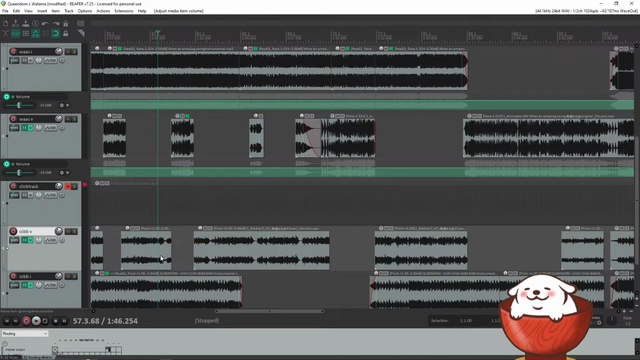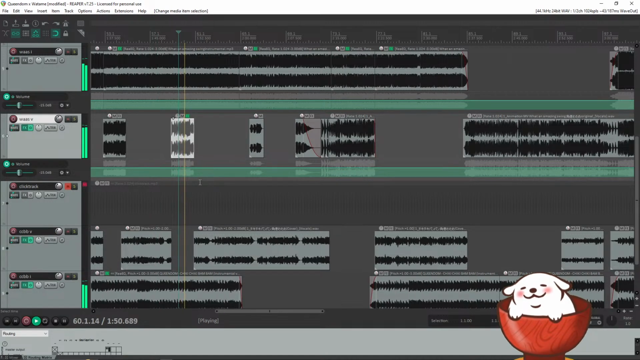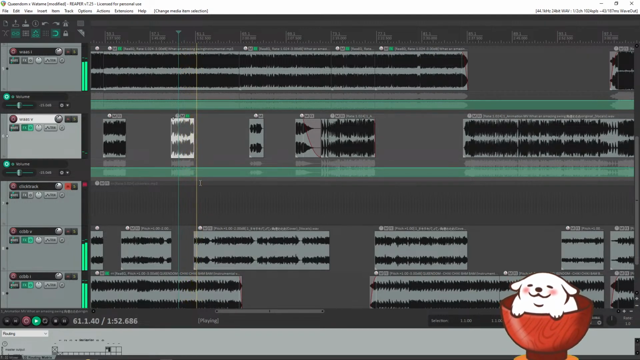Okay, I think the first transition works pretty well. Now I'm just checking for the second transition. I want to say that sounds pretty good.